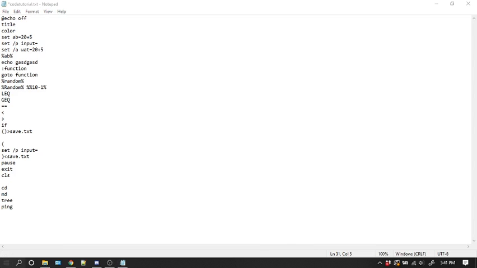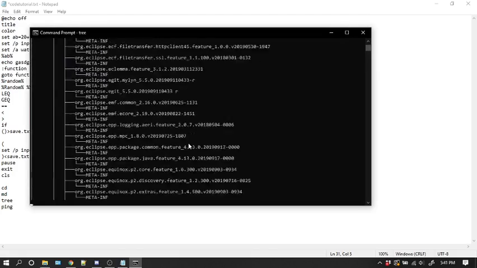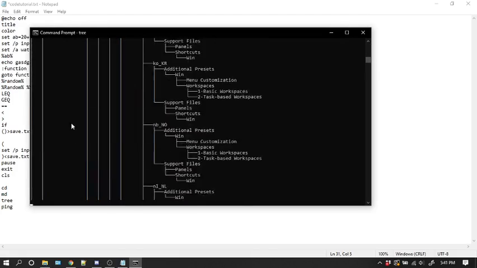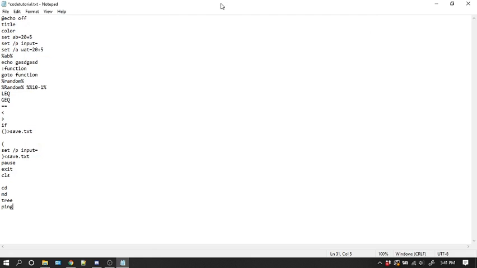Let me show you what tree would do. Let's go into CMD and do tree. It'll just go through every folder on your computer. So that's what that does. But you can specify it to certain folders. If you CD into a folder, it'll only show everything in that folder and all the subfolders and files.